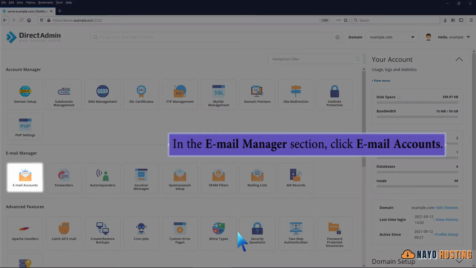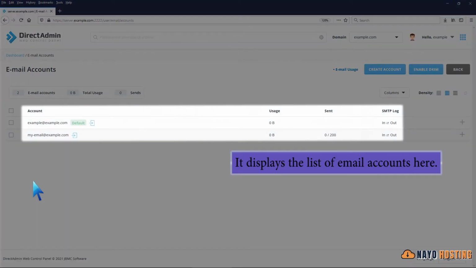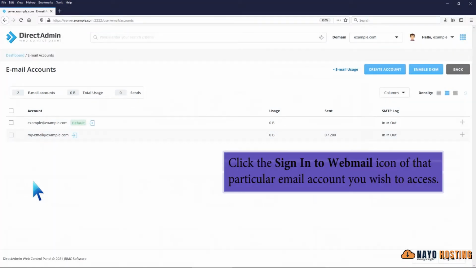In the Email Manager section, click Email Accounts. It displays the list of email accounts here. Click the Sign into Webmail icon of that particular email account you wish to access.